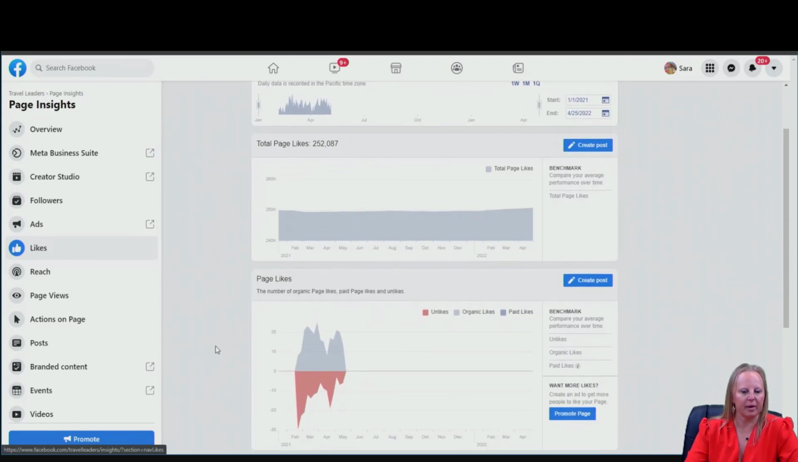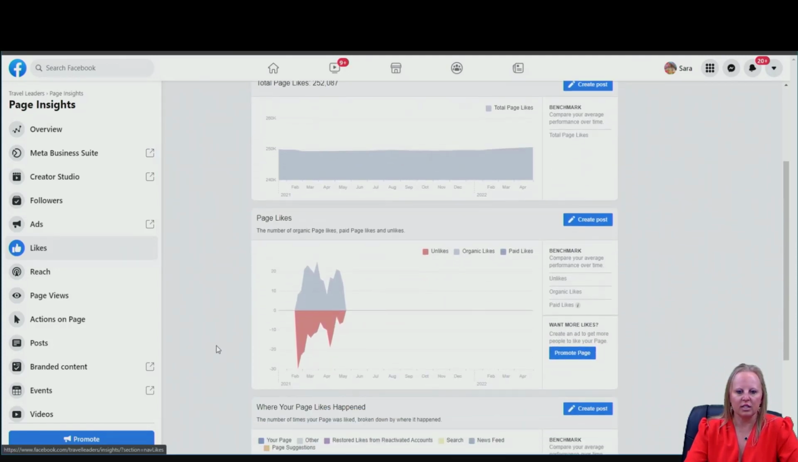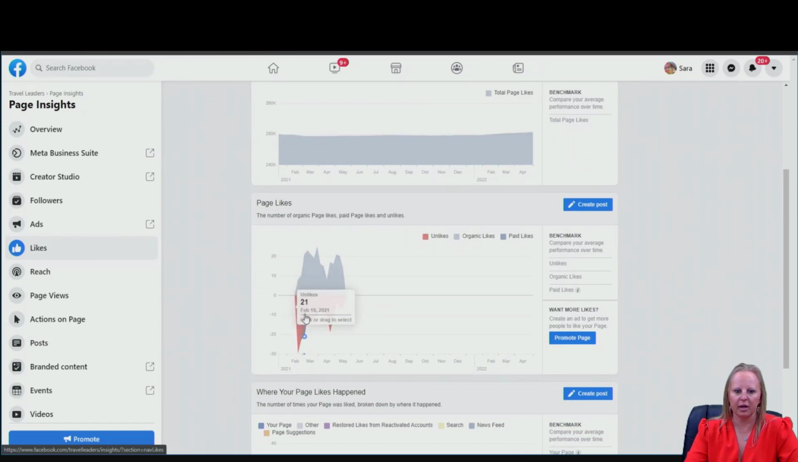Did we just look at this area? Page likes. You can go and see how many people liked or unliked your page. So you know when you're following a page or a person and you're just tired of seeing what they have to say and decide, I'm so tired of it, I'm going to go unlike their page because I don't want to see it. That's what this is.